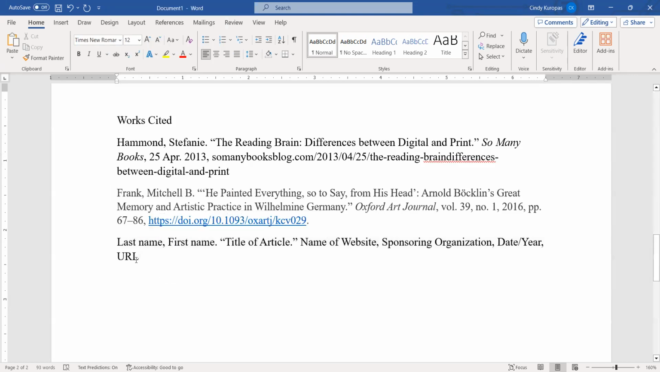Okay. All right. So you begin with the last name, comma, first name of the author. So just like it does here, Hammond, comma, Stephanie. So last name, comma, first name. The title of the article on the website, in this case, was The Reading Brain, etc. The name of the website was So Many Books. Sponsoring organization, they don't have one, which means it's probably the same as the name of the website. The year the article was published on the web, and then the URL.